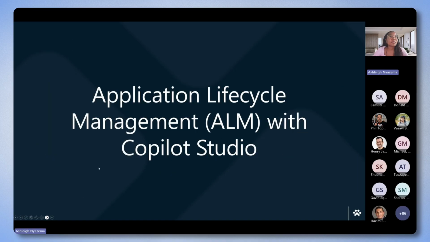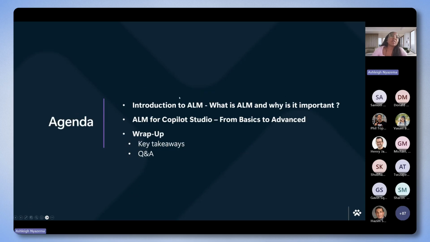Okay, so now let's get into Application Lifecycle Management, ALM, with Copilot Studio. For this meeting, the way it's going to work is we're going to have the intro to ALM. What is it? Why is it important? ALM for Copilot Studio specifically, from the basics to advanced. And then we're going to wrap up with key takeaways and the Q&A.